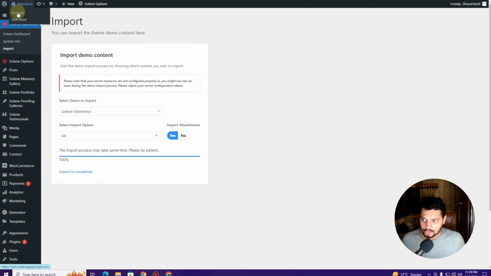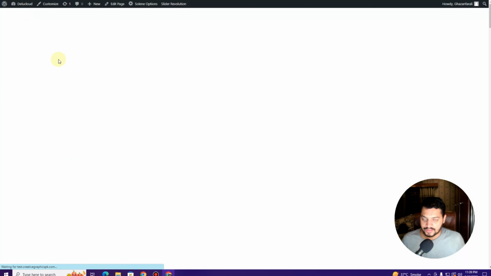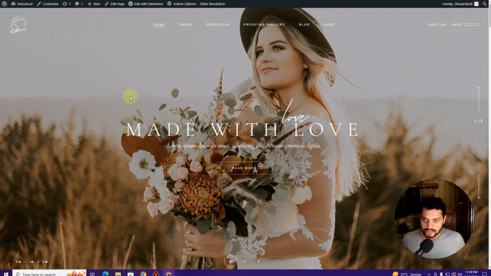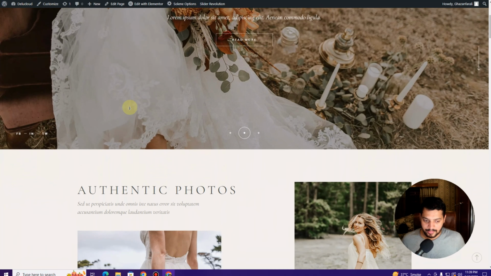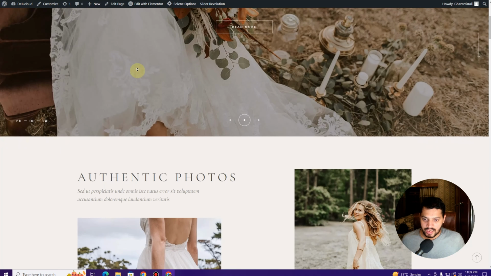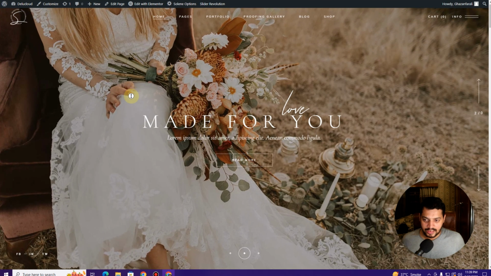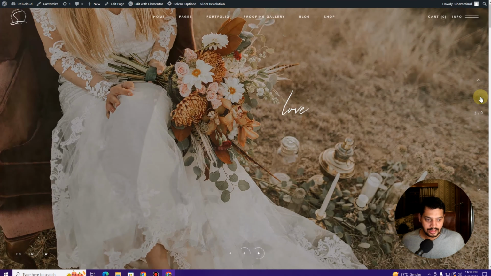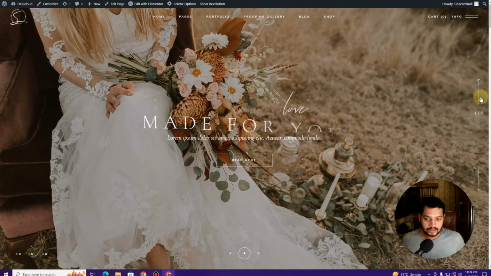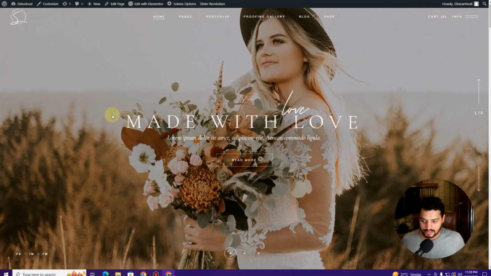Now if we go back to our WordPress website, and if I click on this visit site here, you will be able to see our demo data. Right here you can see this is what our WordPress has imported based on the theme that we are using. So we have this hero section right here, and this one is actually a slider, and right here you have the option to scroll between all of these slides.